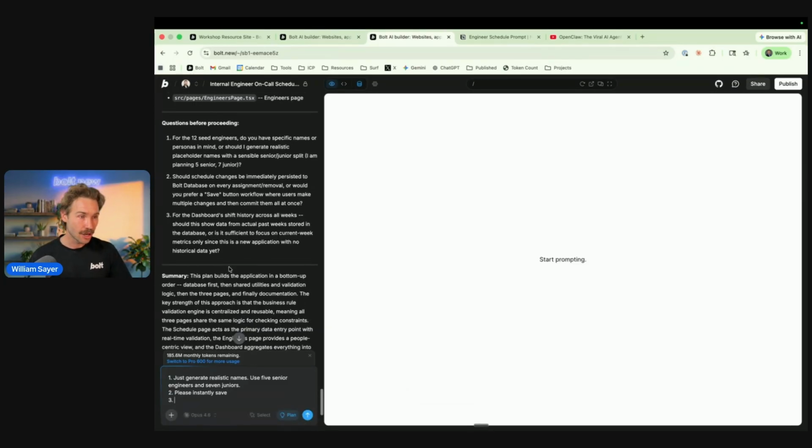Okay, 3. So for the database's shift history across all weeks, should this show data from actual past weeks stored in the database, or is it sufficient to focus on current week? Yes, show past weeks too. However, they should not be editable. Great. Okay, so we'll turn off plan mode.